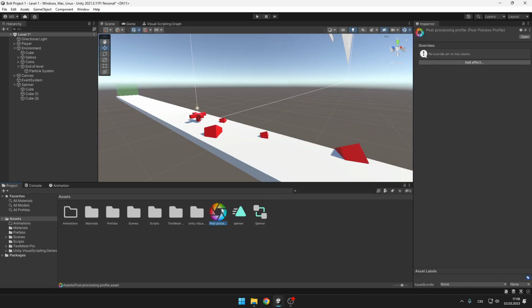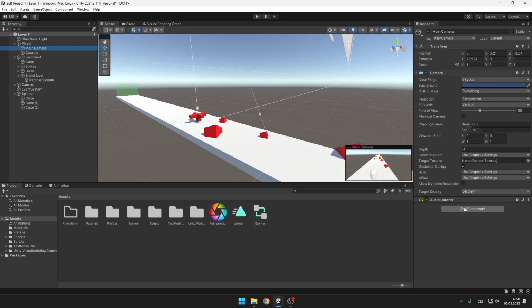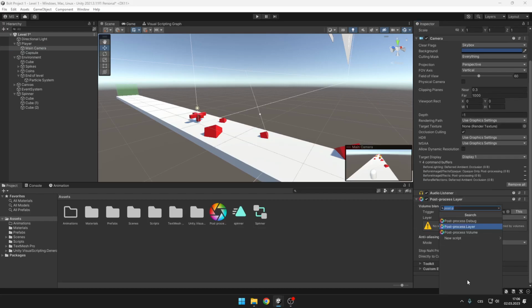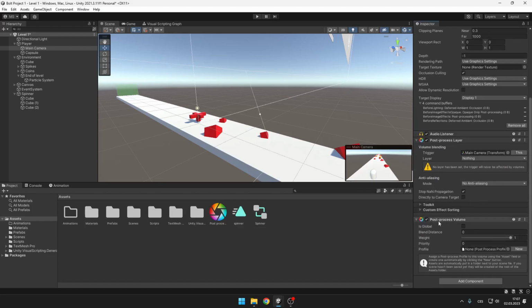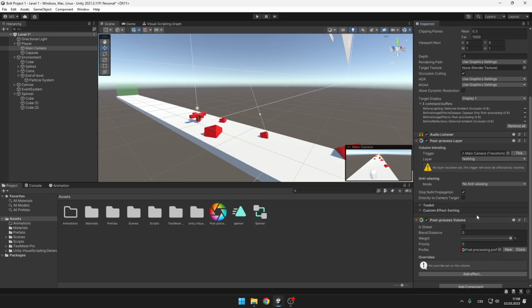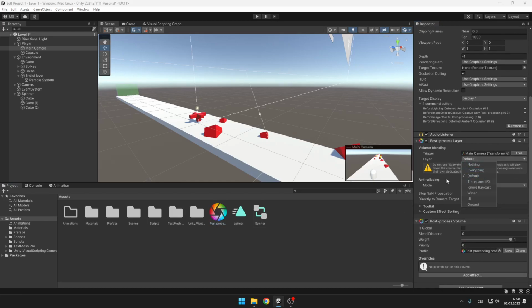We will be adding this to our camera, so find the player, find the camera, and we need to add new component, which will be post-processing layer, and also add component post-processing volume. Under the post-processing volume component, we can just add the profile that we have just created in the project and add it to the profile.